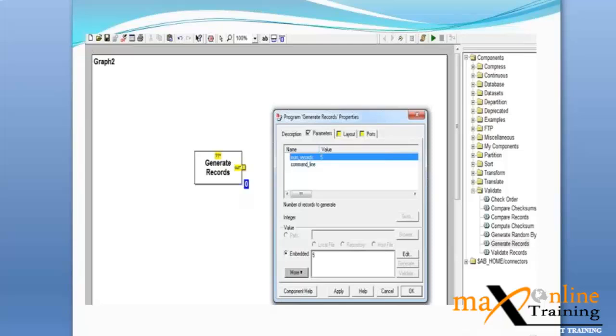When you open up the properties, you'll see the properties window with four tabs: description, parameters, layout and ports. In the description you'll see a minor description of what the component is. And you can set up the label also. You can change the label from generate records, and it will be editable. So you can change it to generate employee records.